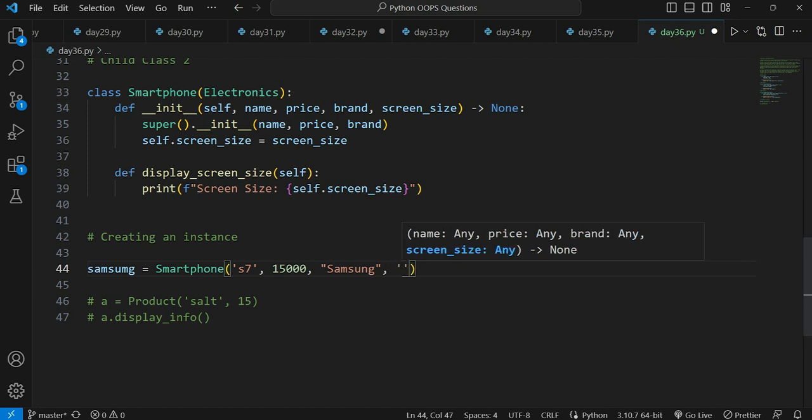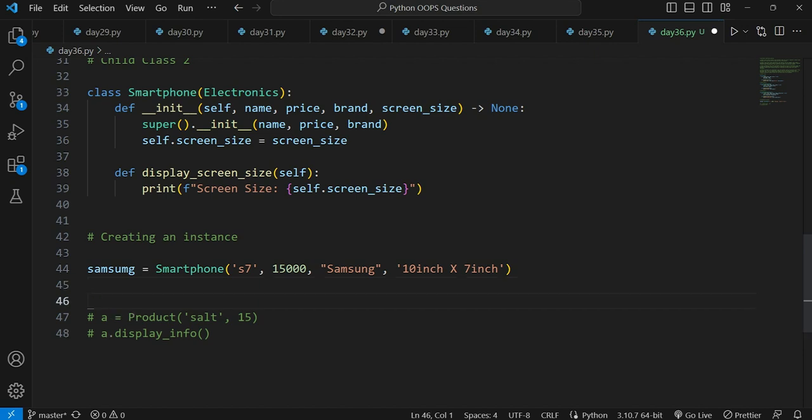So let's say its screen size is 10 inch, maybe 10 inch, I don't know exactly. So maybe it could be 10 inch into maybe 5 inch, or let's say 7 inch. It's just an example, I do not know exactly, so just do not correct me with the size, or you can write the exact size. I do not remember, or I do not know exactly. I'm just writing random values. So now we have created an instance here.